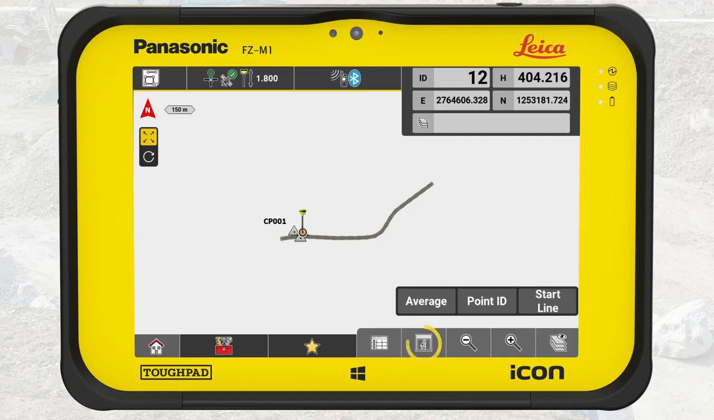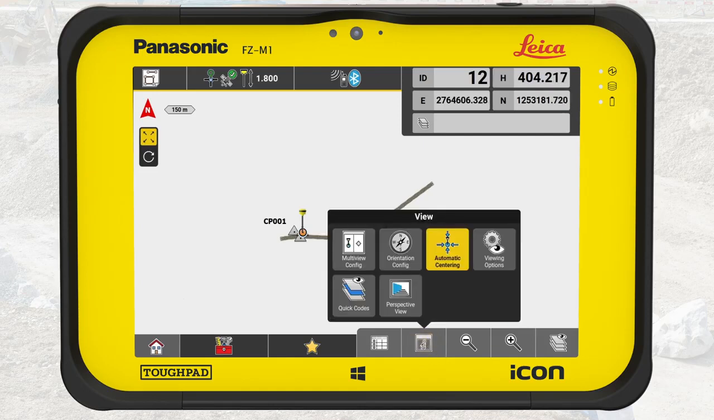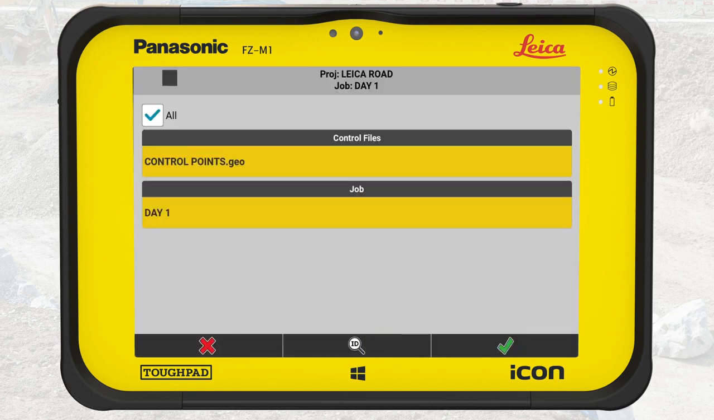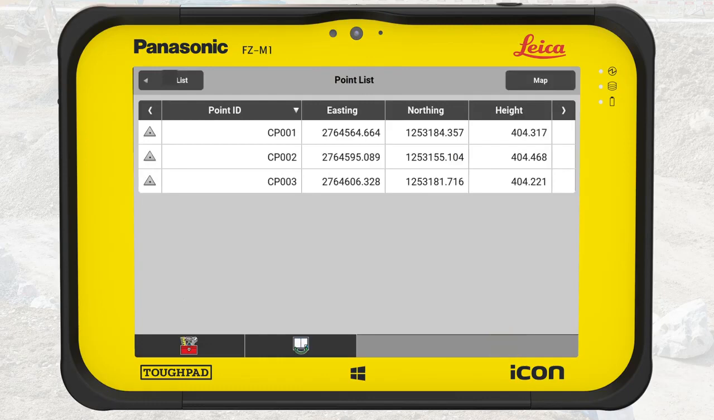The second button from the left opens the View panel, which provides helpful tools for the map view, like Multi-View Config, Viewing Options, or Quick Codes. The leftmost button navigates to the point list and point search of the current active job.